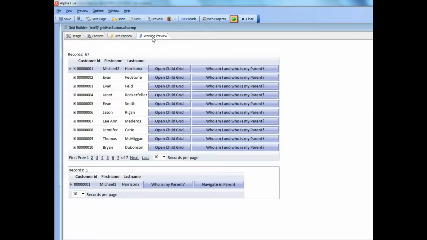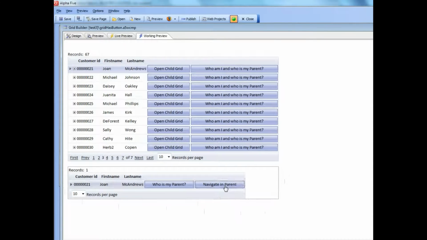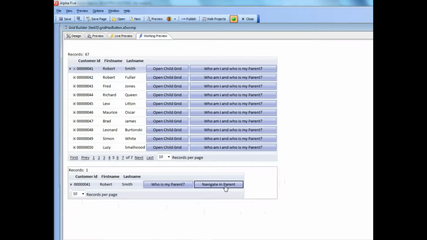Because they know who their parents are, it makes it very easy to call methods on the parent object. You can see here inside this linked grid, if I say navigate in parent, instead of navigating in this grid, I'm going to navigate in my parent grid. So this will move me from page 1 to page 2. Let's go ahead and do that, and you can see how that works.